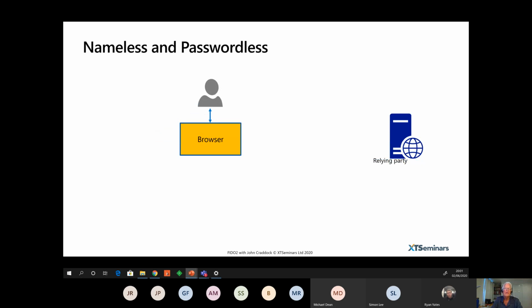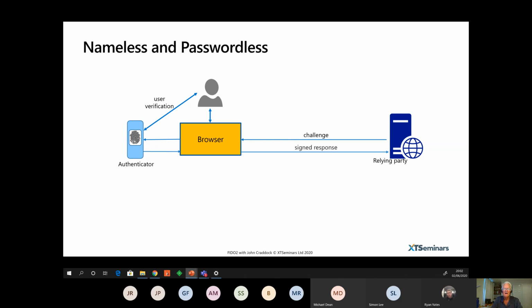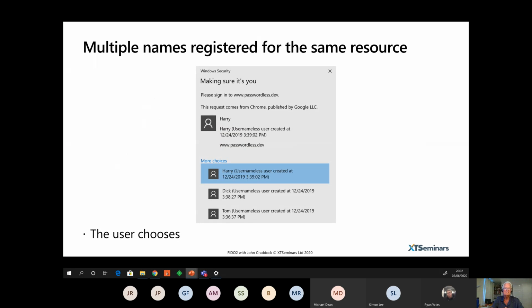And then I can go finally nameless. So now what I do is I start the login sequence and I get a challenge back. And now the challenge is identifying the relying party. And I'm going to have to look up what credentials I have for that relying party. So I look in the authenticator after verifying, and I might have multiple credentials. And this is an example here where we actually have 3 different credentials, and these credentials are stored in Windows Hello.